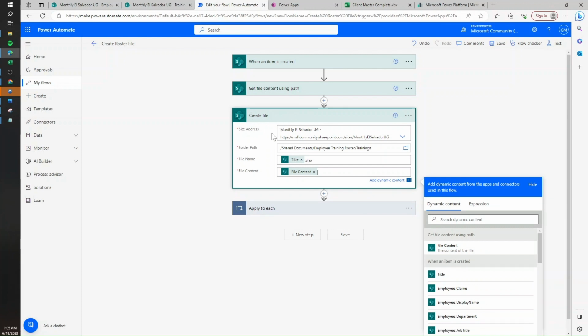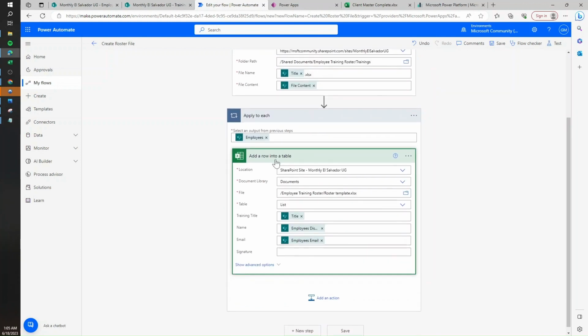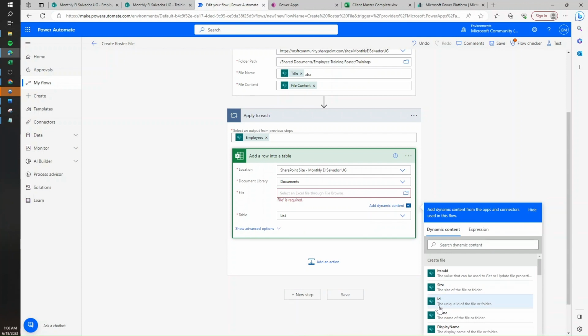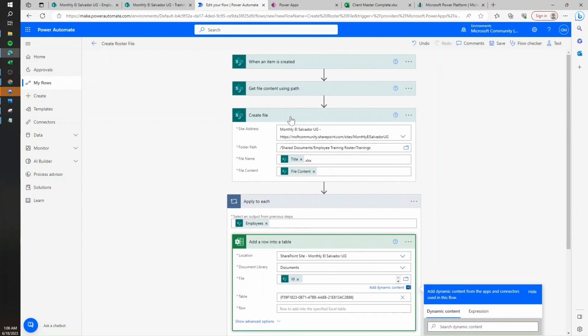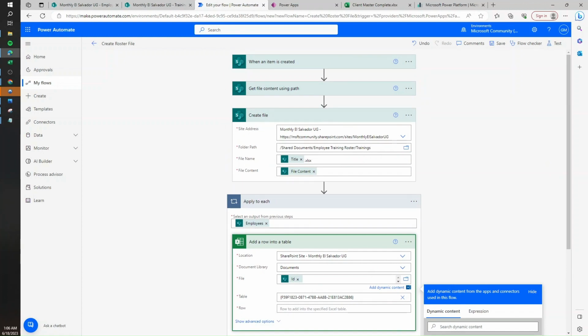Okay, now we have the file here, and then I can go here to my add row into a table action. And this is where we're changing things, because at the beginning we selected a specific file. Now we're going to work with a dynamic file. So for dynamic files, we always need the ID of the file, and that comes here from the ID, unique ID of file or folder. In this case, when I created my new template, the copy of my template, that automatically generates the ID. But if you need to grab the ID from somewhere, you need to use the get file properties action in Power Automate if your action doesn't contain what's the ID.